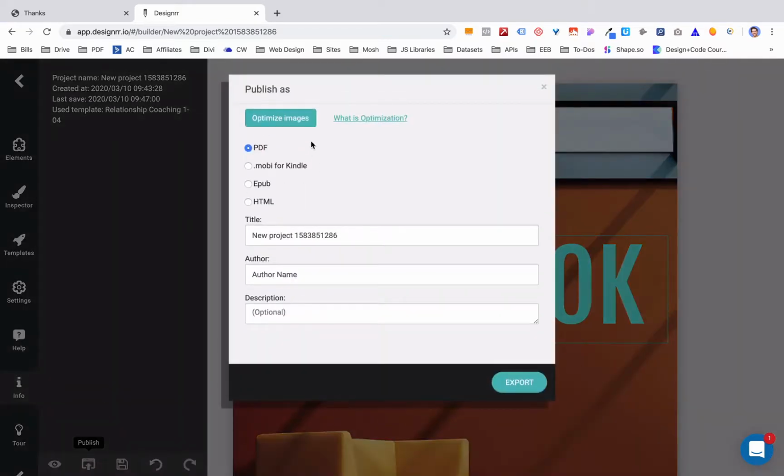So you click publish. You optimize the images, which basically makes them compressed and smaller for smaller file types. So if you wanted to send this over email, it's a lot quicker and you're not going to hit the spam inboxes as quickly. You can also choose what format you want. So do you want a PDF? Do you want a Kindle format, so a Mobi, an EPUB, or HTML?